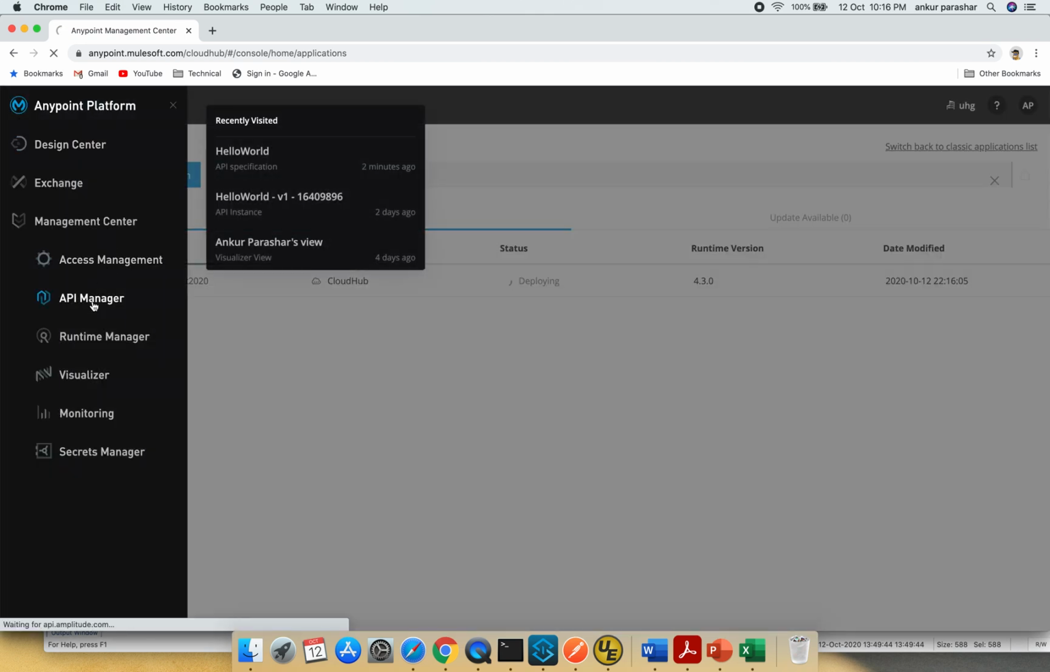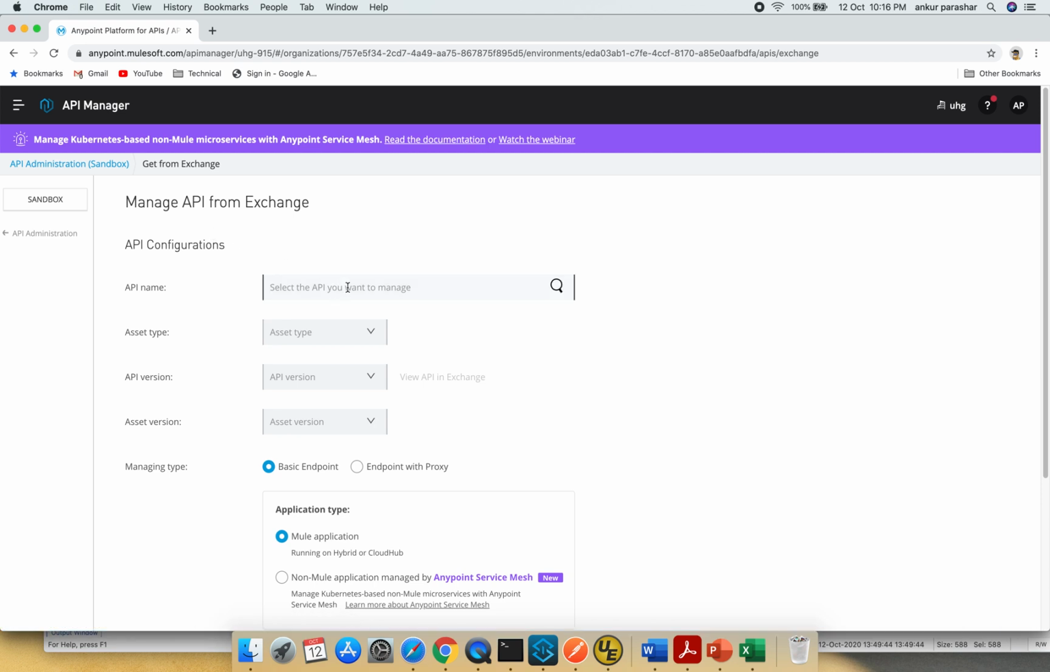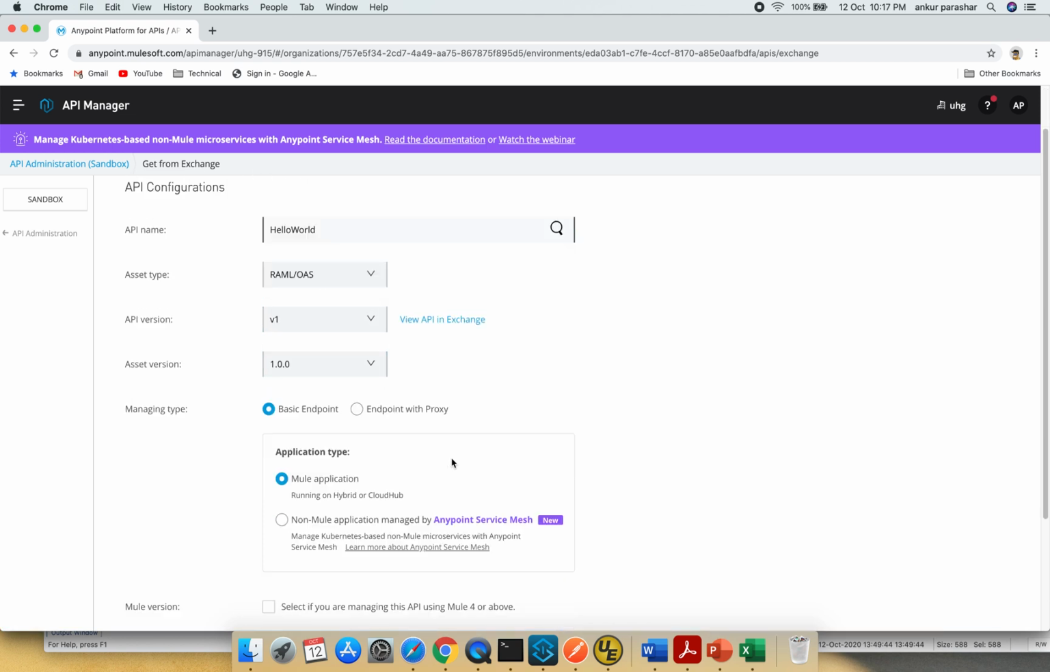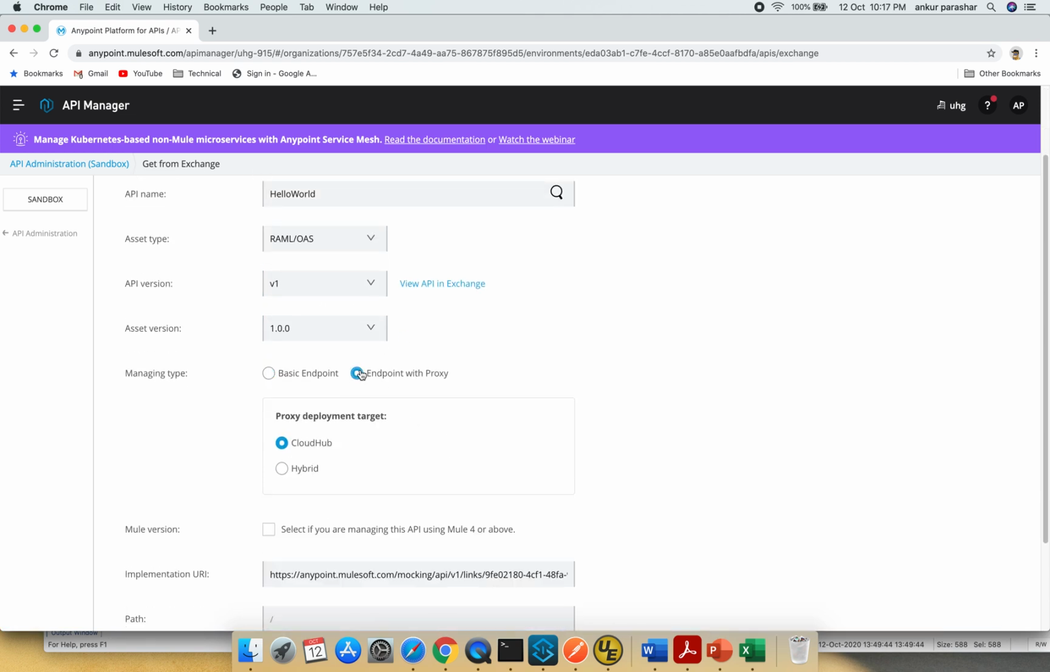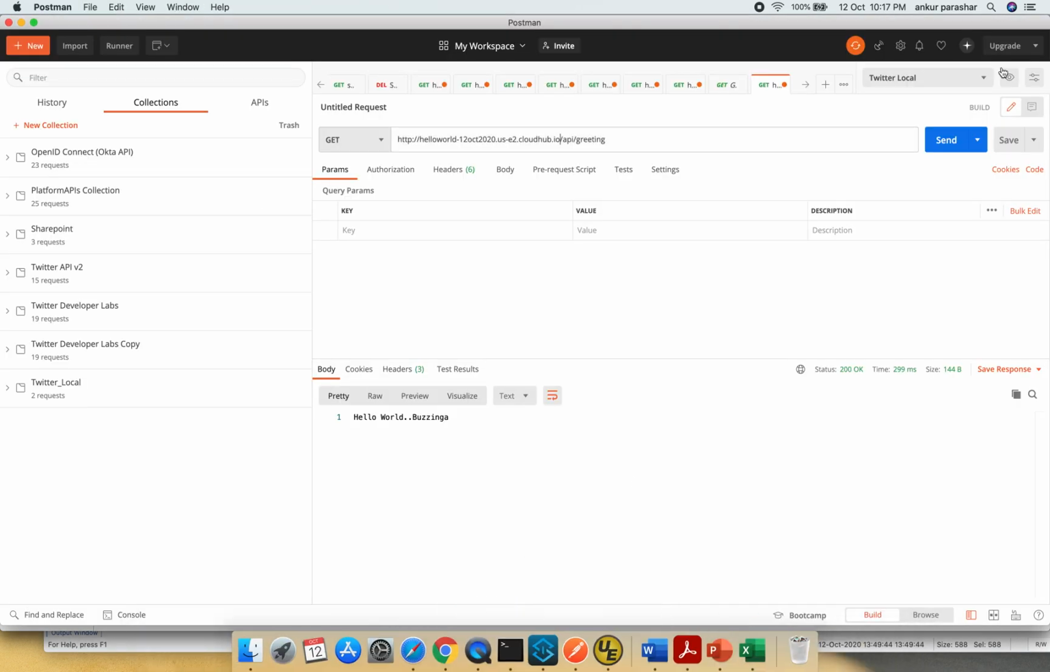Let me show you something on API Manager if it is available to me. So click on API Manager, Manage API from Exchange, select Hello World. Yes, it is coming up. Okay, endpoint with proxy. Select this one, and you have to change this particular link. Let's give it a try if it is working fine.